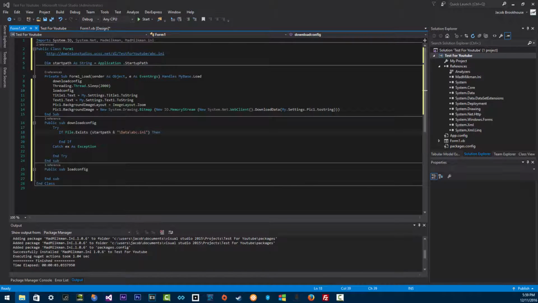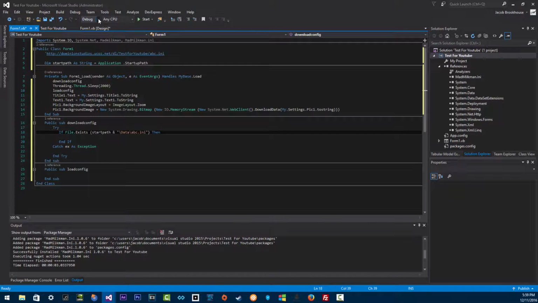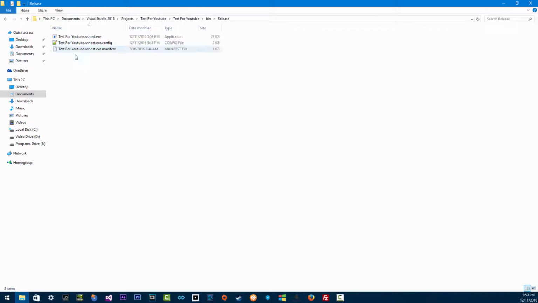So let's go into here. Let me open up my documents, my Visual Studio projects, test for YouTube. Okay, in here, see, I didn't have it on the screen, sorry guys. In packages, madmilkman, library, and net20, if it doesn't load the DLL, you can do it from there. So let's go into here, bin, and let's change this to release, because I like to work with just the release right away. Let's rebuild so we have the project.